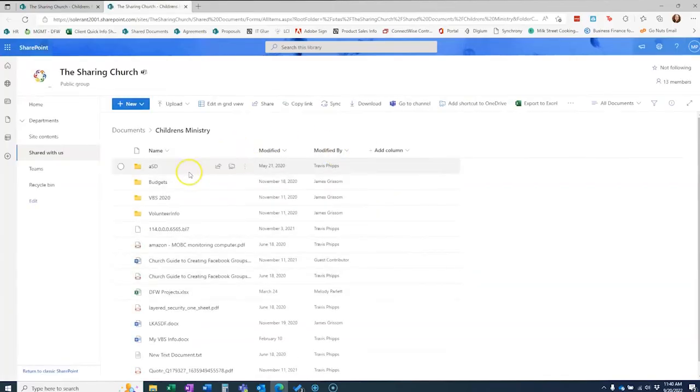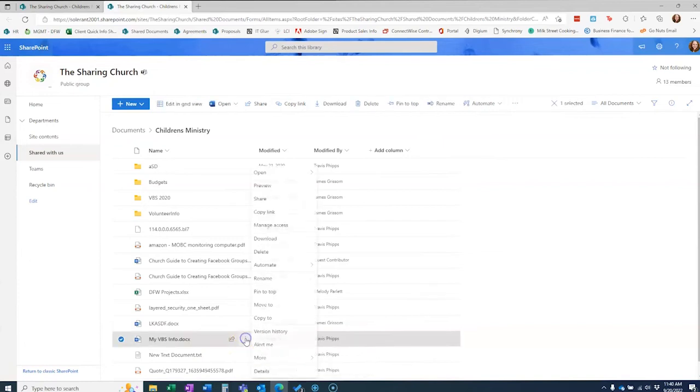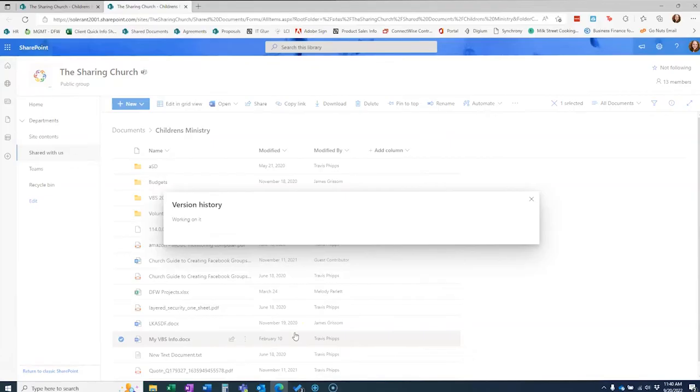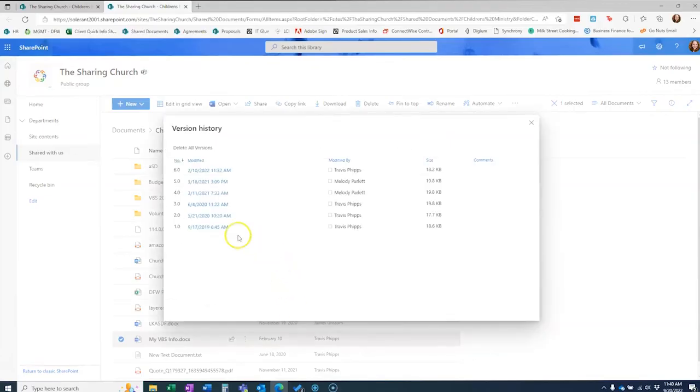So you'll see here, this takes us right to the same file list that we saw in Teams, but now it's here in SharePoint. And that gives us a special option called Version History. If I click on Version History, I get a list of each version of this document. So when was it modified and who modified it?